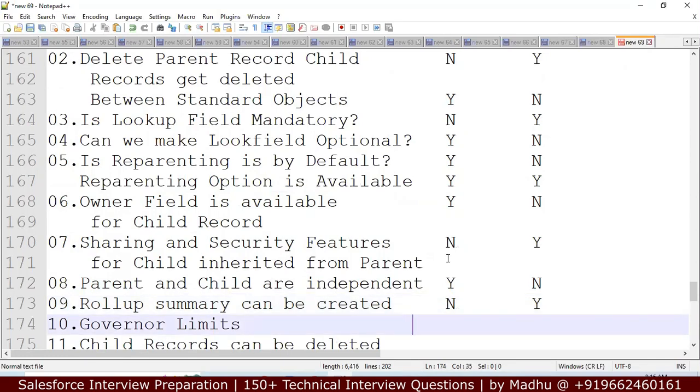Governor limits: 25 lookup and 2 master detail. How many lookup fields can we create on an object? 25. How many roll up summaries can we create? 40 lookup and 25 roll up summary. How many master detail? 2.